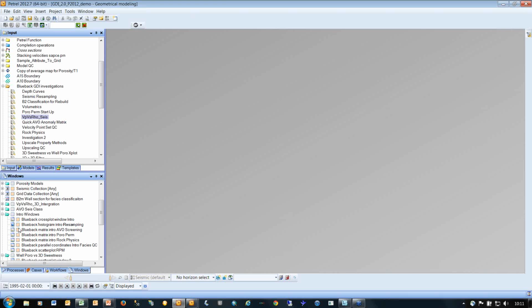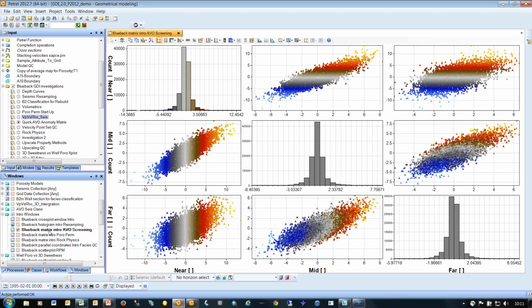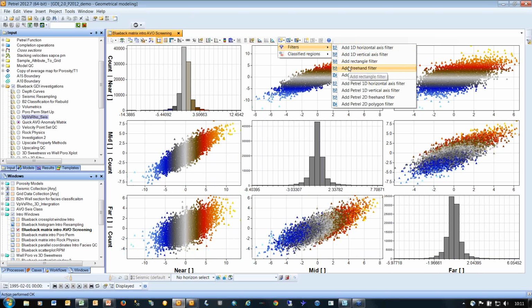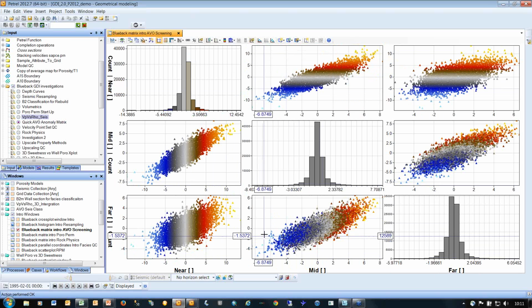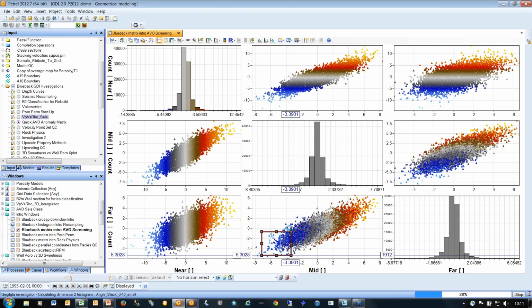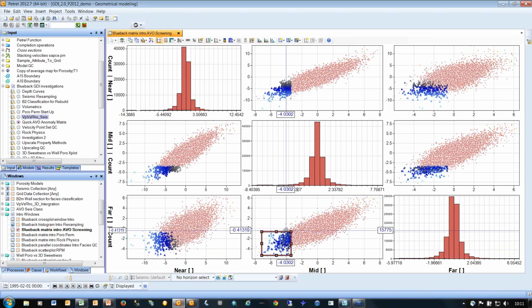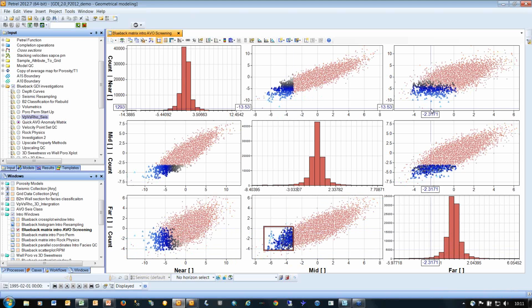The next type of window is our matrix plot. This is, again, that crossplot of 3 different seismic volumes, nears, mids and fars, plotted against each other. You can use this, for example, as a quick AVO screening. So I can select some of these anomalous data down here. The same data gets selected in each of the corresponding viewports in the matrix plot.